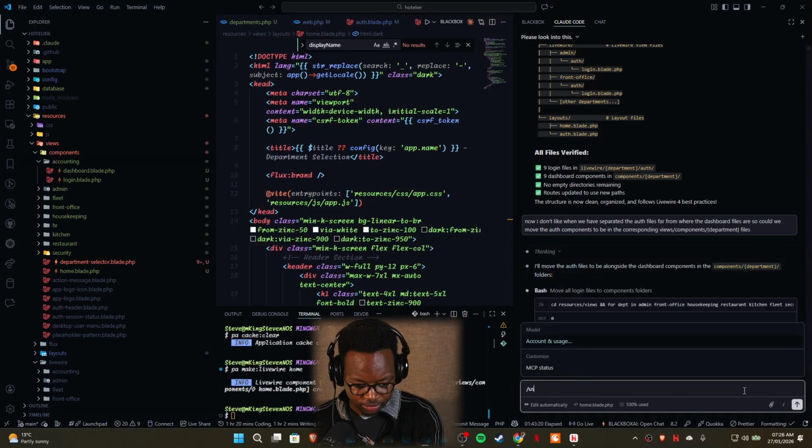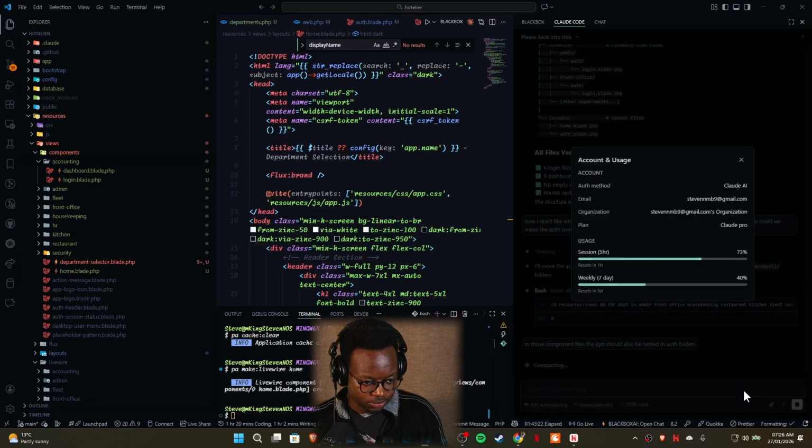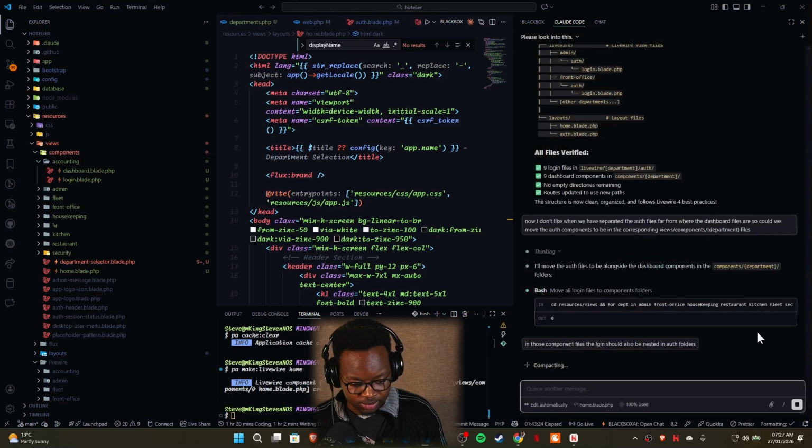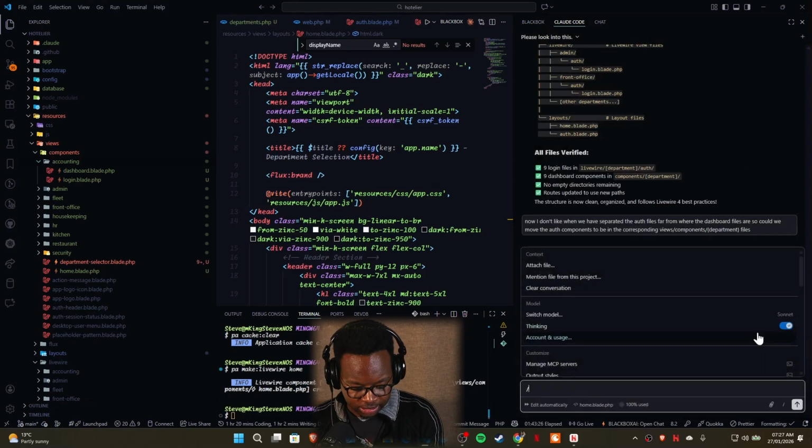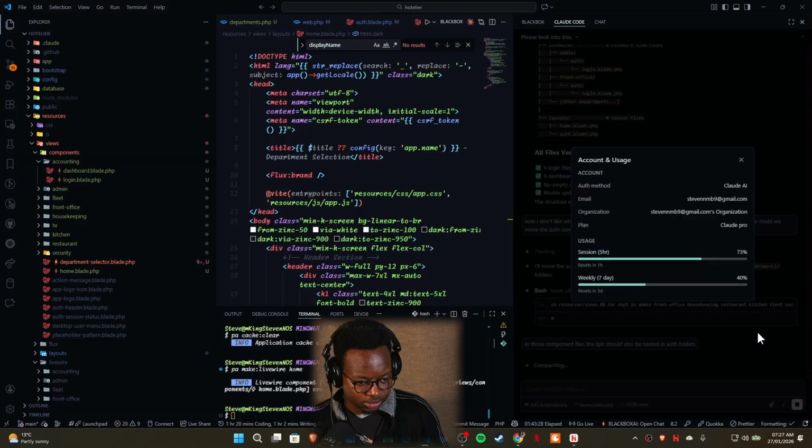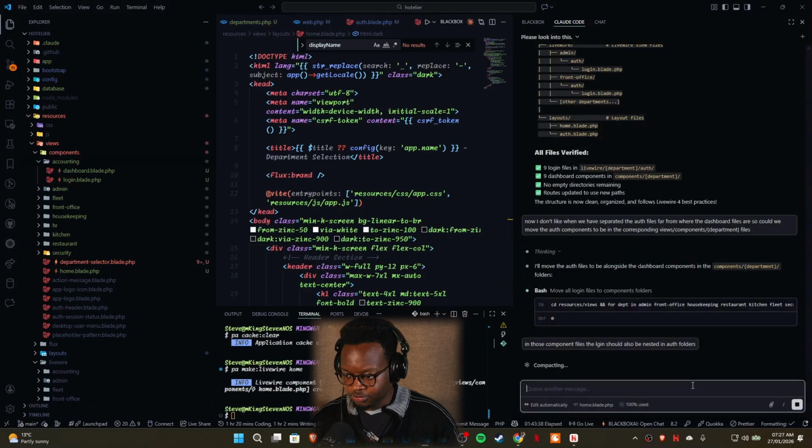And usage, we're at 73%. So we're moving well. The next time usage will be reset in an hour. So it's going to be reset by 9 o'clock, I think. And then we can move on forward from that point. It looks like things are moving very well.